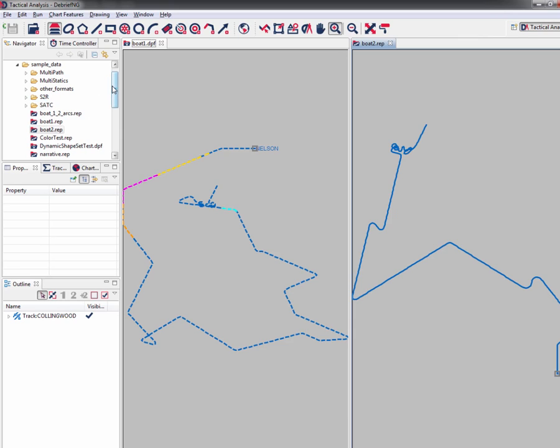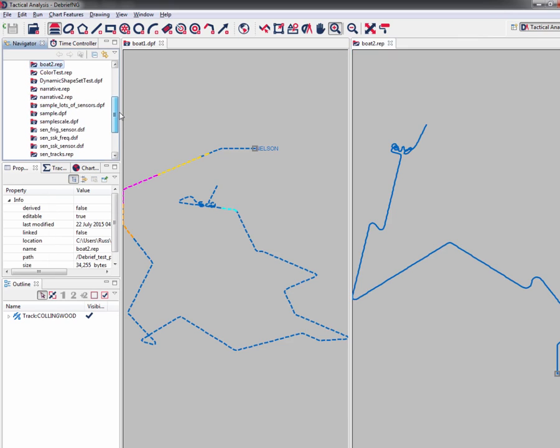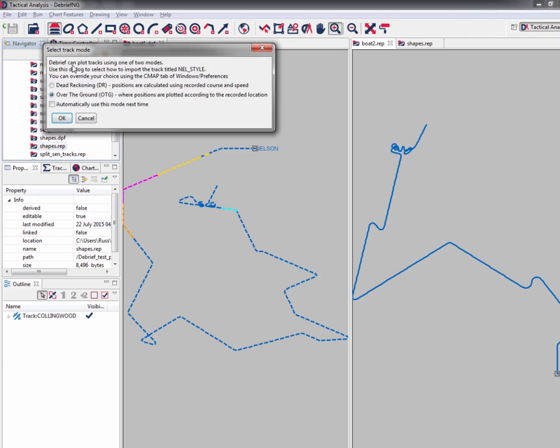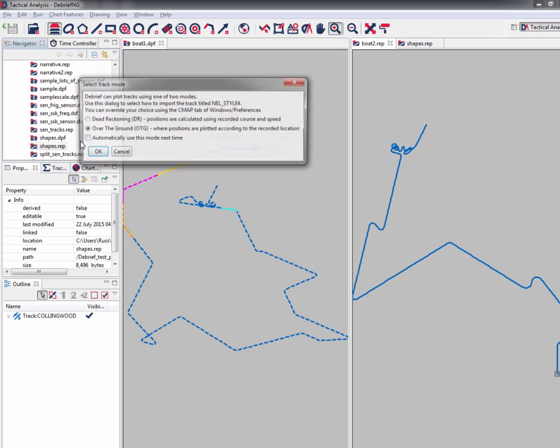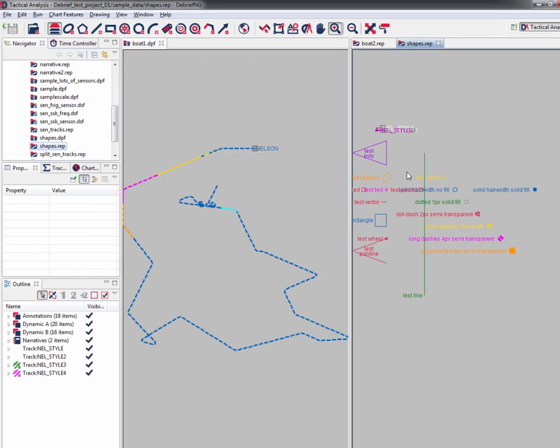Now we're going to open up another file, and we're going to just scroll down until we find shapes.rep. Double click on it, and again I get the option to select the track mode. There's a few tracks in this file, so I had to do this 3 or 4 times. And there we go. Now I have my shapes.rep file sitting on top of my boat2.rep file. And then of course you can add more files and you can stack them and do what you wish, but I wouldn't recommend too many.